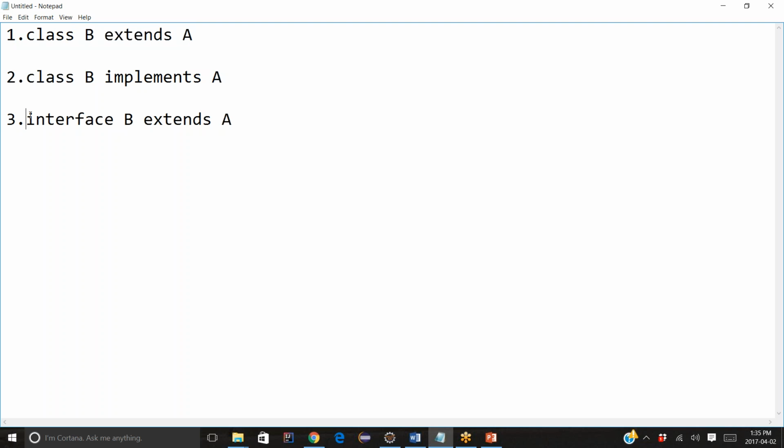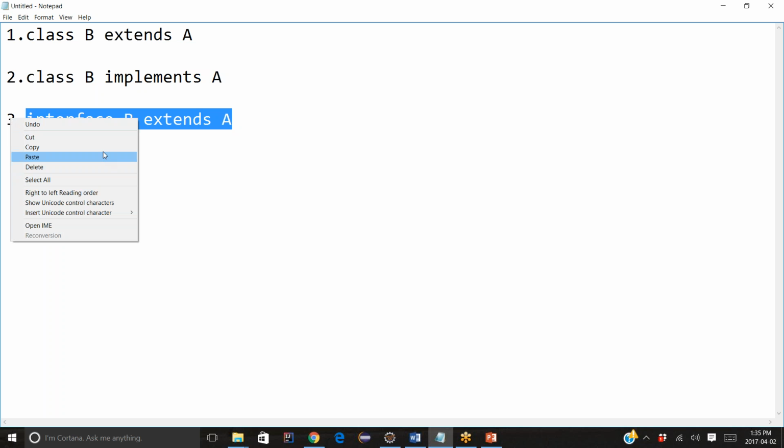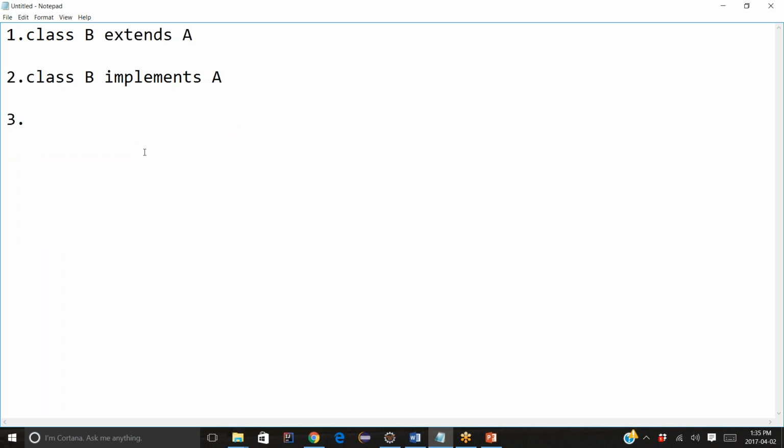Now, what is the third? In the third concept, if you see a third concept, interface. Sorry, I need to write it the other way around, because it may confuse you. Let me write it like this.